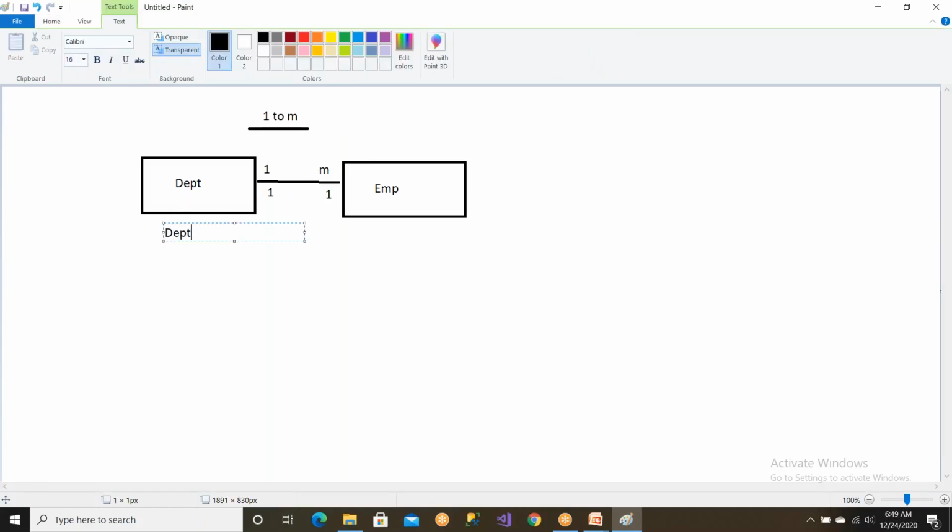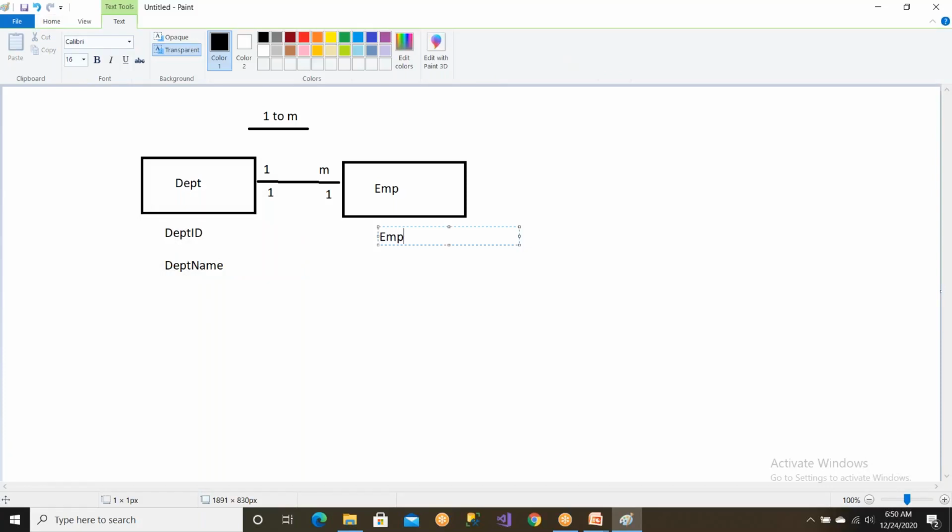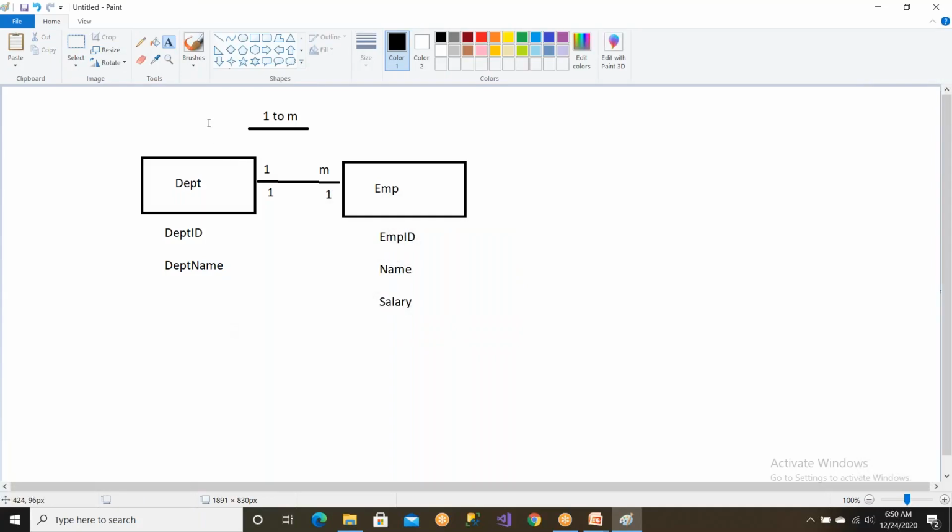Once you identify the entities, then you need to know what the attributes are, that means column names. You will have a lot of columns here, but I wanted to take only a few columns. Now, which is the primary key? In this table, the primary key is this. In this table, the primary key is this.